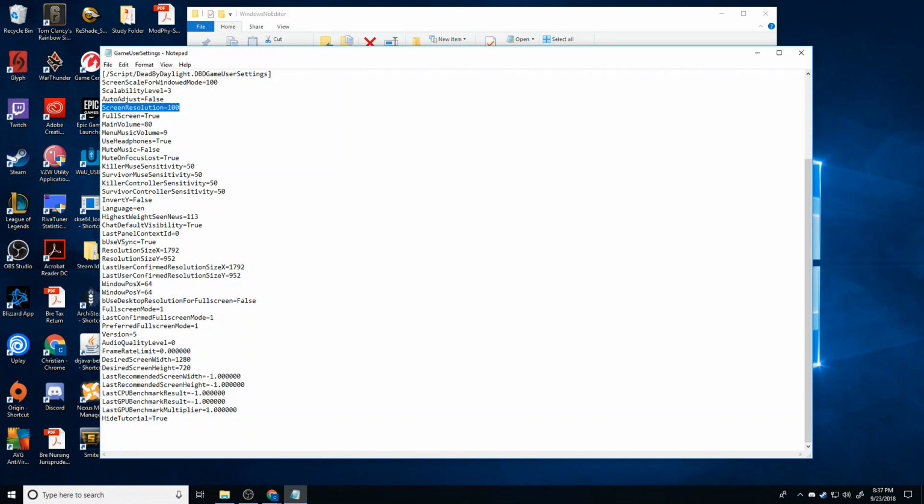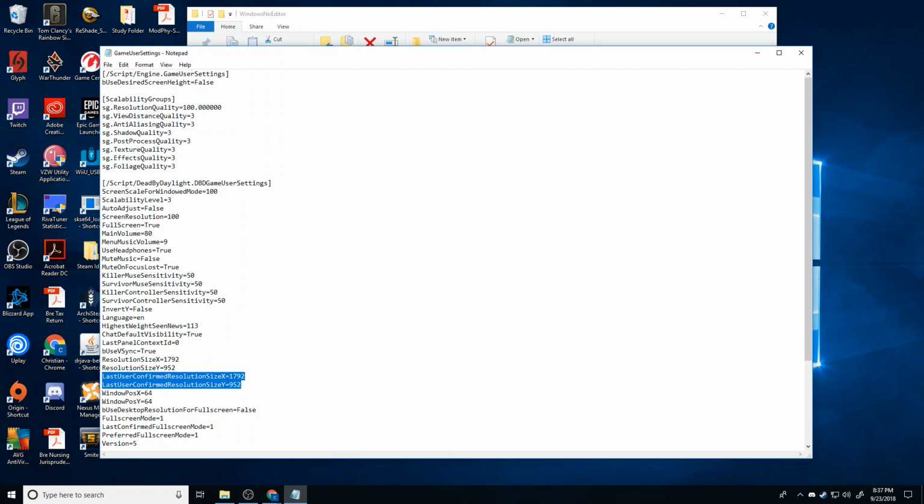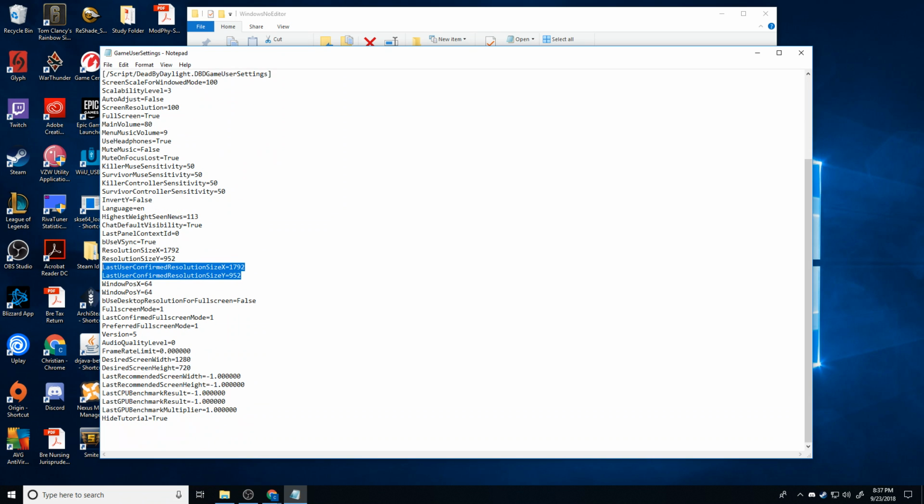Basically, modify these however you choose. One thing we really don't care about, though, is last user confirmed resolution, or the resolution we're running at. We're going to set a custom resolution through a Steam command in just one second. So once you're through with all that, set these however you'd like. There's a lot of them here. Like if you want to force windowed mode, you can set preferred full screen mode equals zero. Use desktop resolution for full screen, you can set that to false or true, depending on what you want to do. If you're using a custom resolution, set that to false.